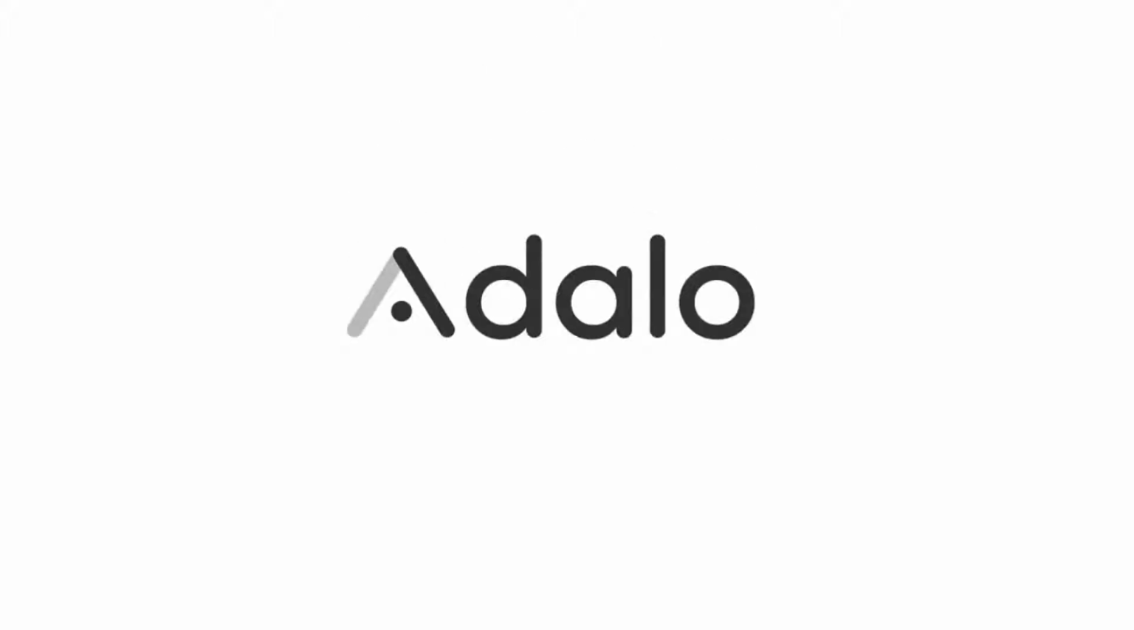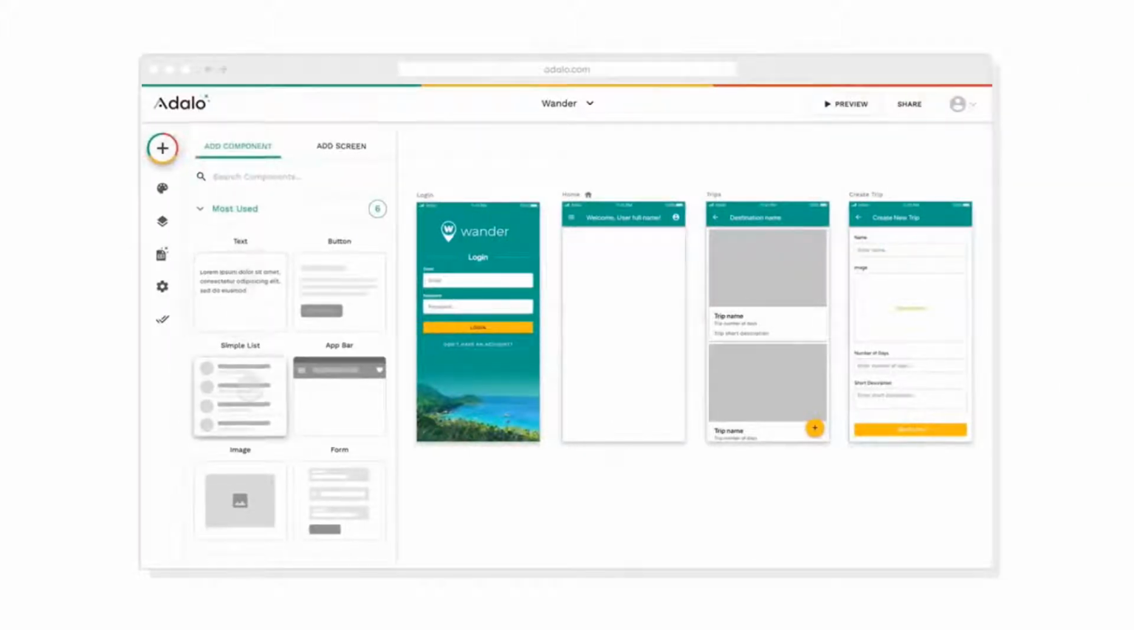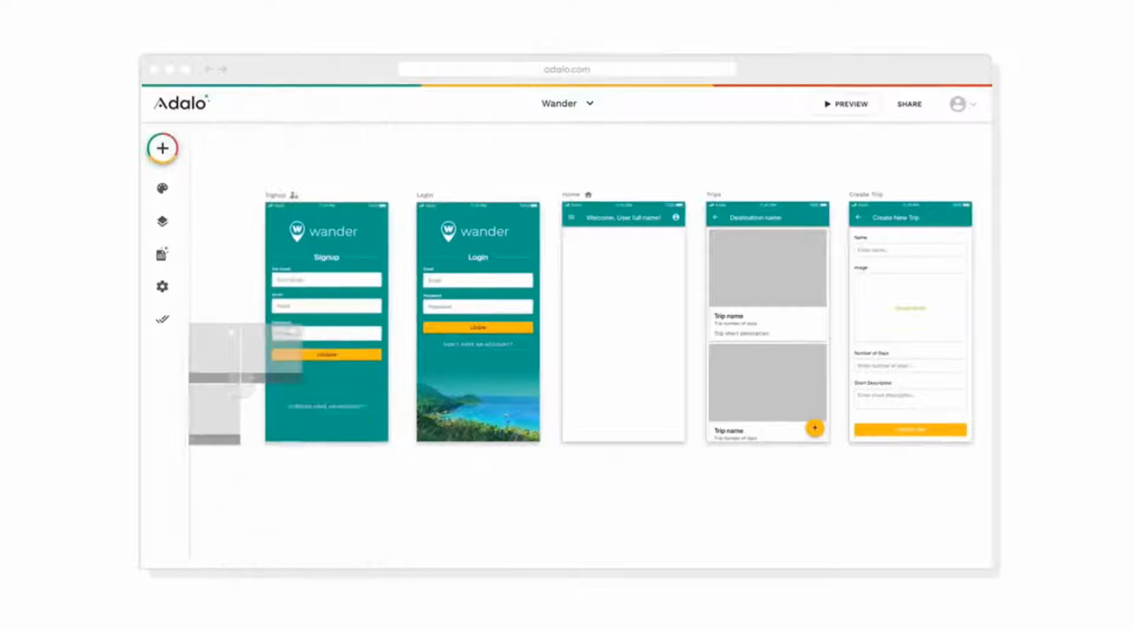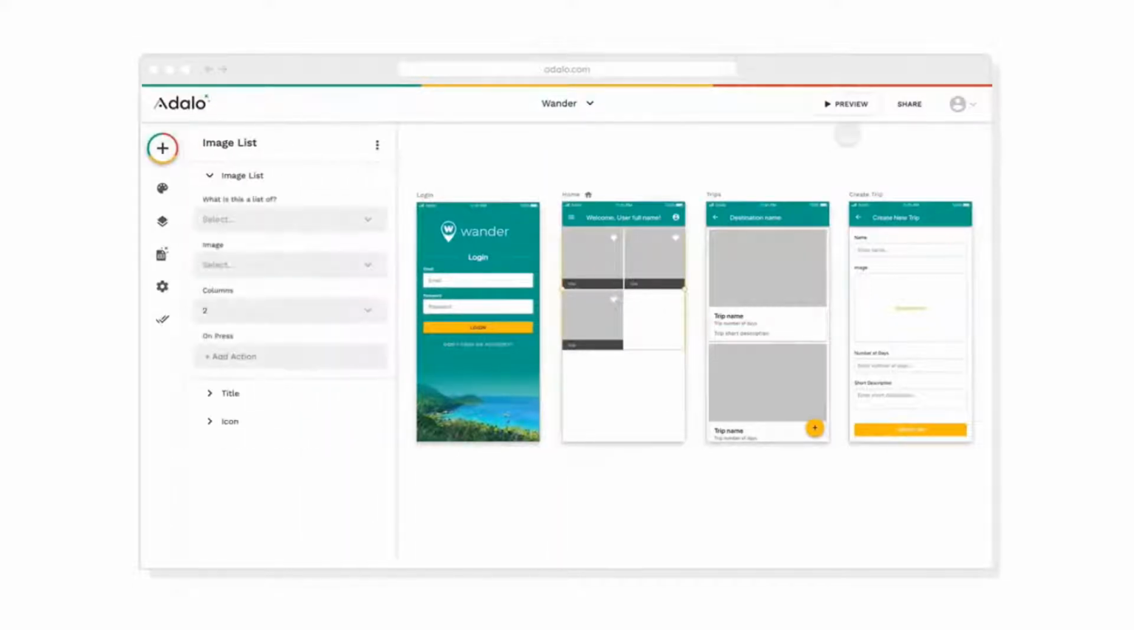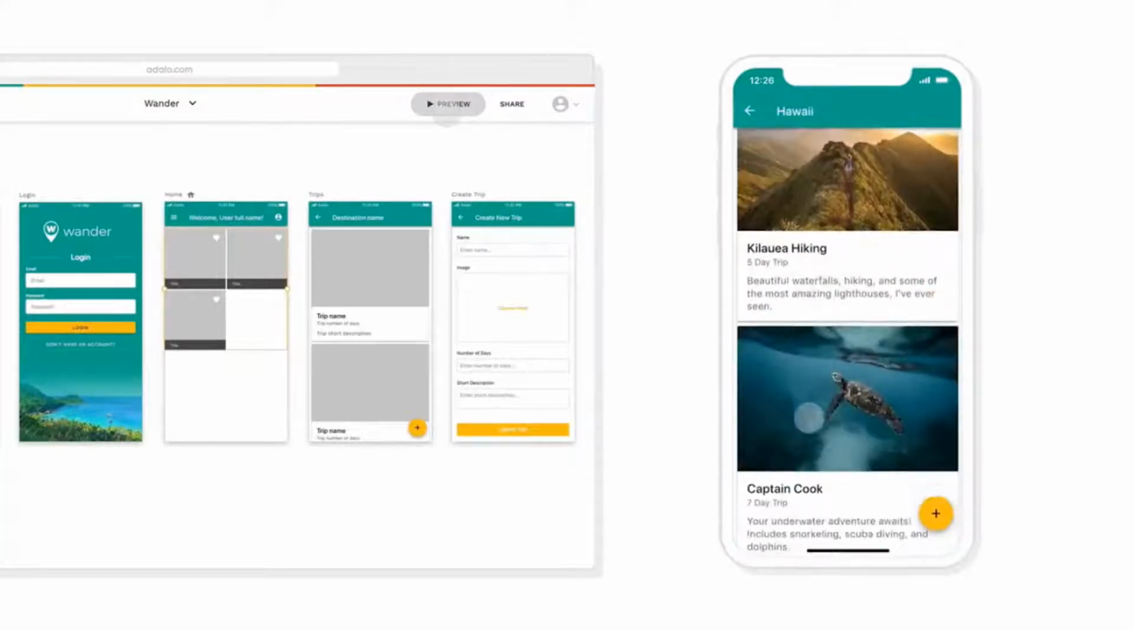The game has changed. Introducing Adalo. You don't need to code to create amazing apps. With advancements in design tools and development languages, we're entering a brave new world where you can drag and drop and make an app. This allows anyone the ability to turn their vision into real working software.